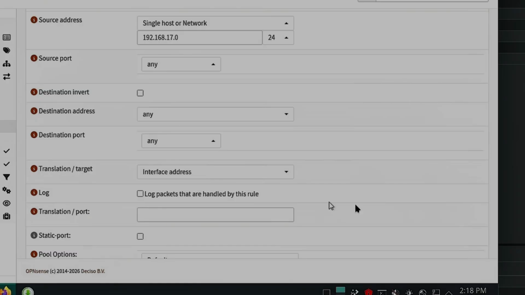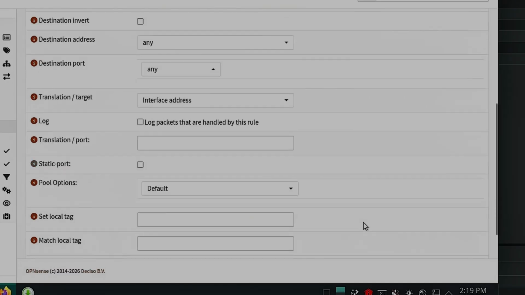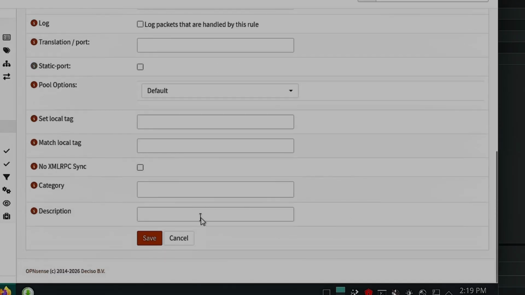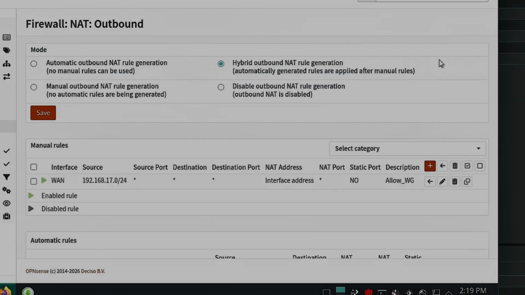And then we are going to select translation target is interface address. And then if you want to give it some description, we mention that, allow WireGuard, and then click on save, and then apply changes. Now WireGuard tunnel settings are completely modified. We can go ahead and create a peer and test it.